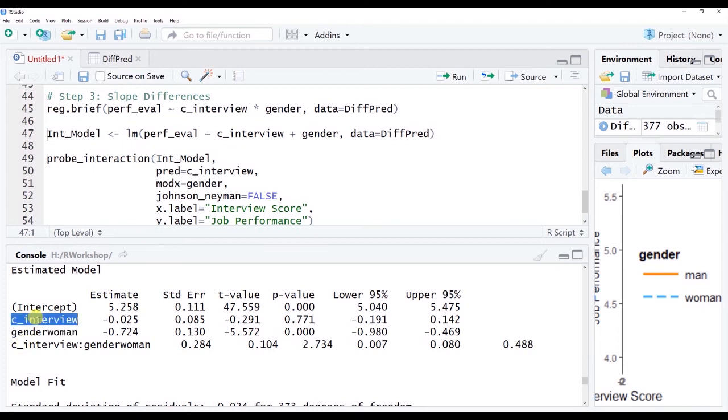So in step 1, we just looked at grand mean centered interview. In step 2, we looked at gender. So we created that additive model, multiple linear regression model. And here we've created our moderated multiple linear regression model, because here we have the interaction term or the product term between the grand mean centered interview variable and the gender variable. And this colon here, that's what represents the interaction term, that this is the interaction between them.